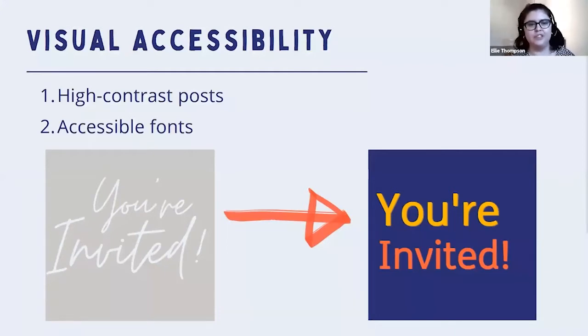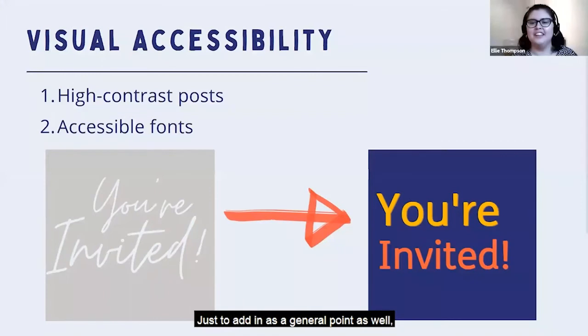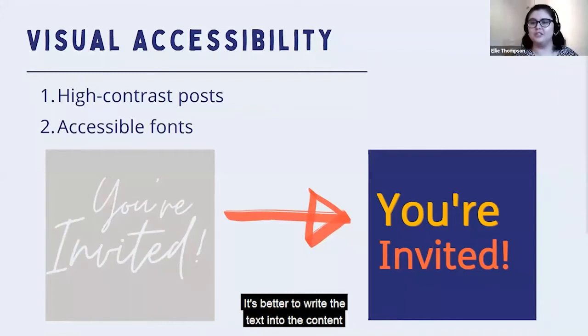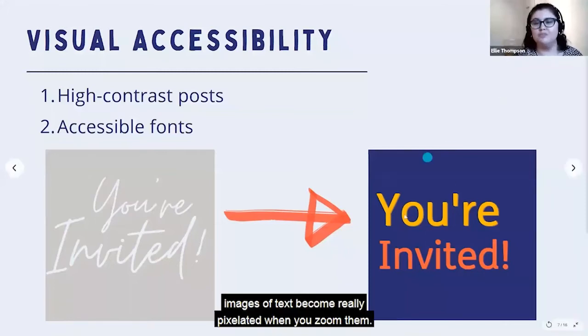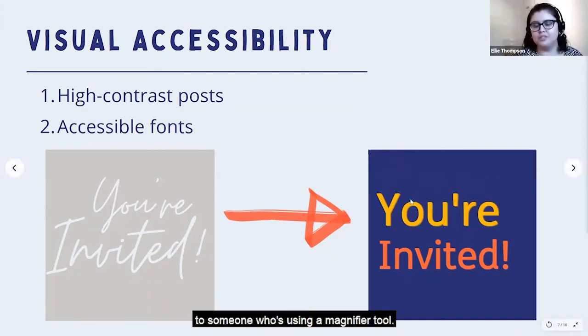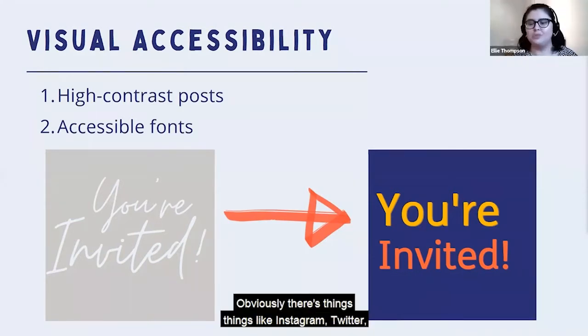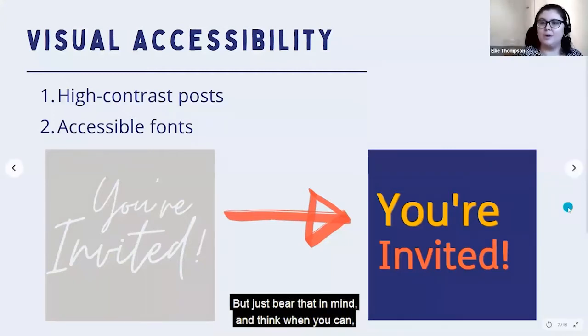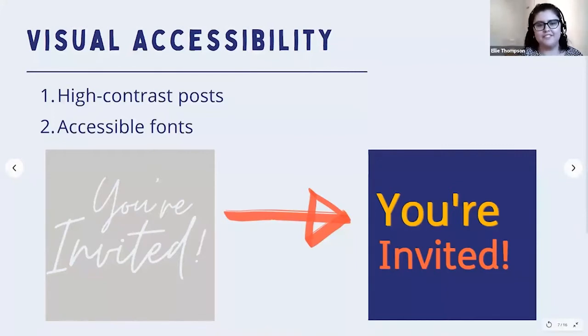Just to add in as a general point as well, where you can, avoid images of text. It's better to write the text into the content as it is rather than make it an image. For example, for people who are using a zoom or a magnifier tool on their phone or computer, images of text become really pixelated when you zoom them. So that's another thing where it's just not going to be legible to someone who's using a magnifier tool. So where you can use text, obviously with things like Instagram, Twitter, we know that images of text can be really important, but just bear that in mind and think when you can use an alternative.